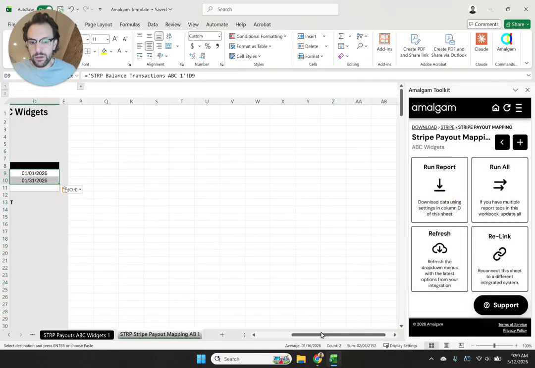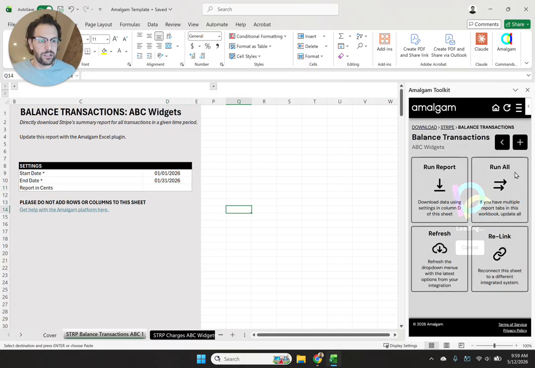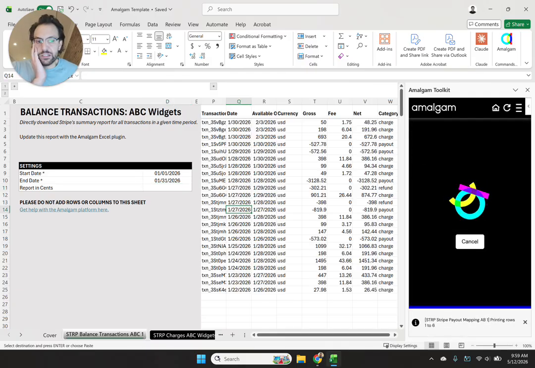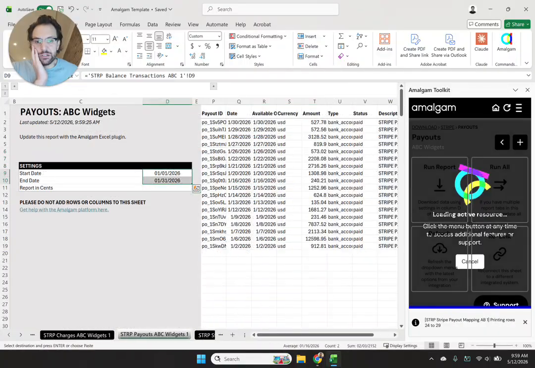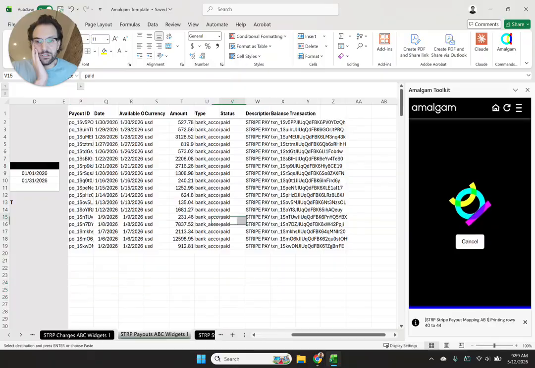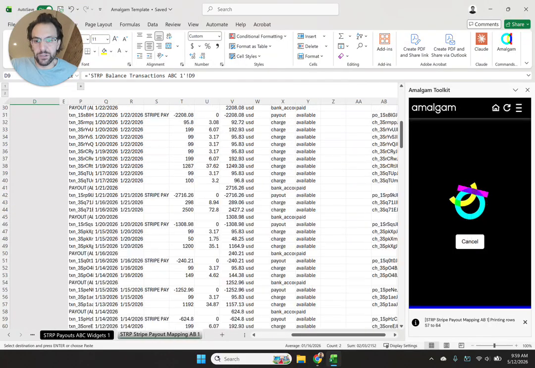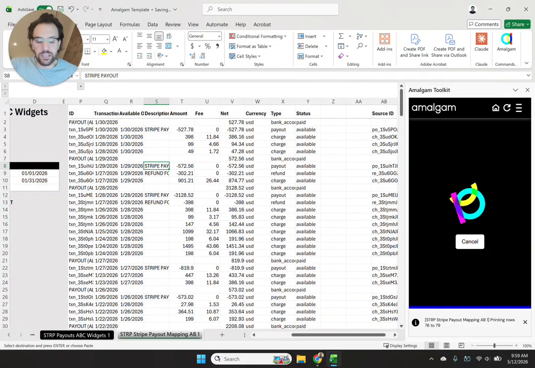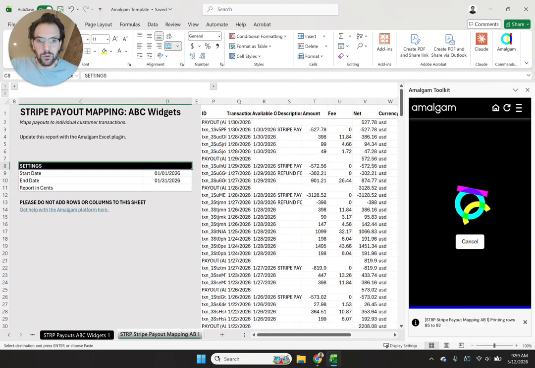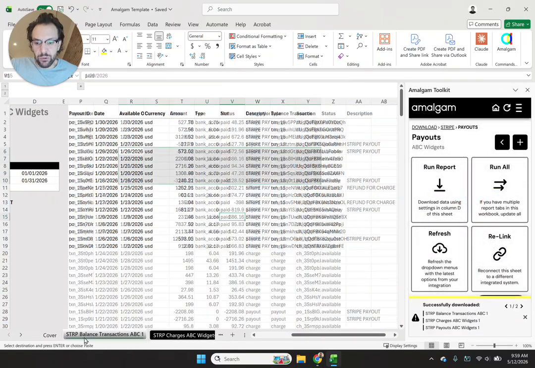And with Amalgam, you don't have to run the reports one by one. I've got 4 tabs here. I can just hit the run all, and you'll see them come kind of like one by one. So we've got our balance transactions just printed out. Charges look good. Payouts look good. And then the Stripe payouts mapping takes a little bit longer. You can see it's kind of chunking out the data here for us. This is a calculated report, so it's just a little bit more piecemeal. But there you go. Now all of our reports have run.